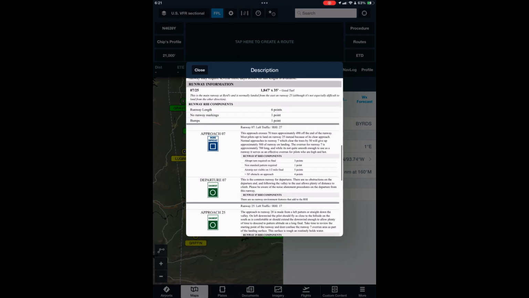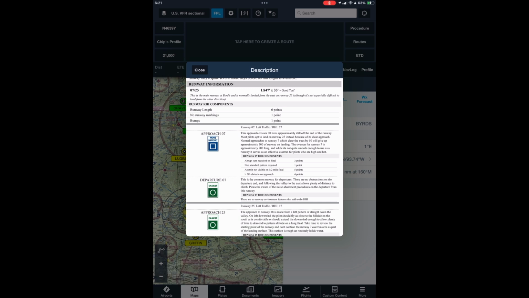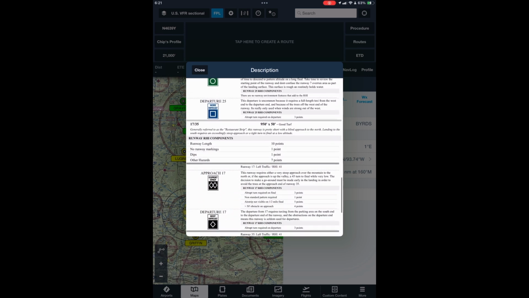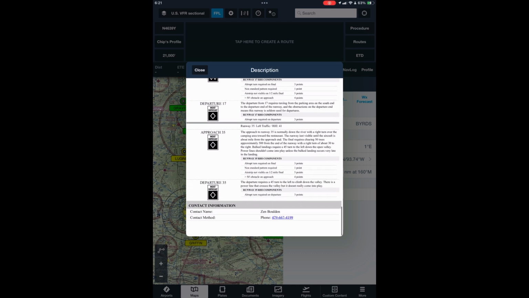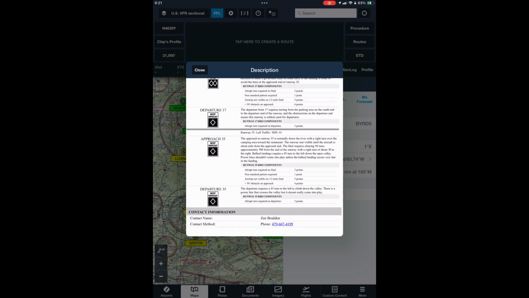Following that is runway information, including the runway components which added to that runway's RHI value. Then there's a breakdown of the approach and departure for each end of the runway. Here again, we include the components that added to this runway's RHI. Often we'll include a description of the approach or the departure along with a very subjective assessment of the difficulty of each. If more than one runway exists, we call them out in a similar fashion. We conclude with contact information for the airstrip.